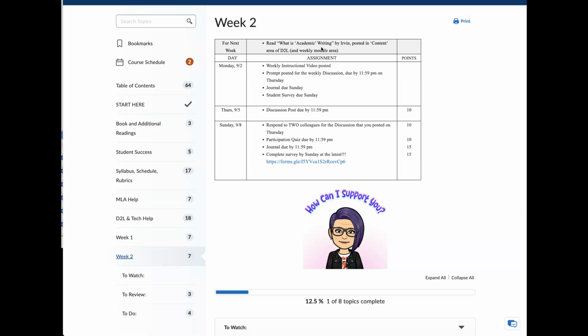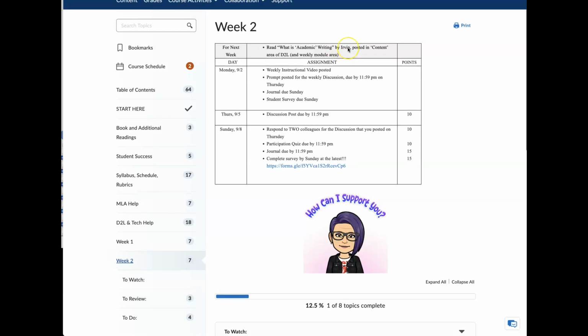We're texting people, we're posting on social media. Some of us are using email quite a bit when it comes to our jobs or our lives in general. So we're always writing, even if we're not realizing that we're constantly writing. But we need to kind of figure out what is this more focused genre of writing that is academic. So I think Irvin does a really nice job of working through that and helping us get a good start and a good foundation for our course. So make sure you take some time to read that. It is posted in the content area, so if you go over to the left-hand side, we always have the book and additional readings module there.